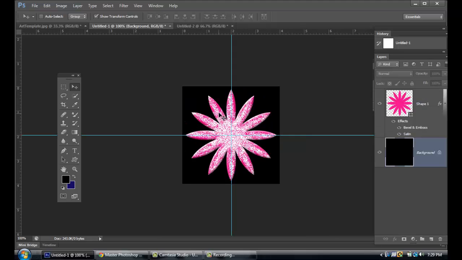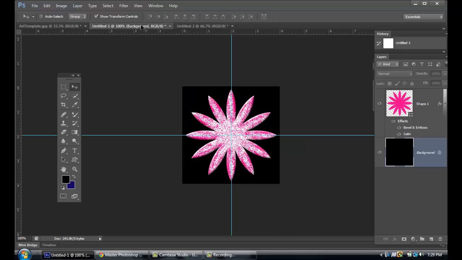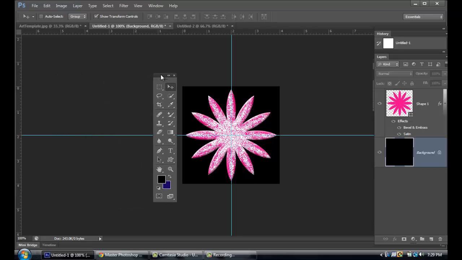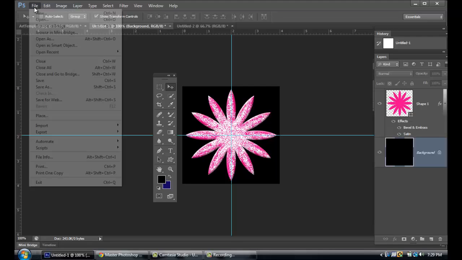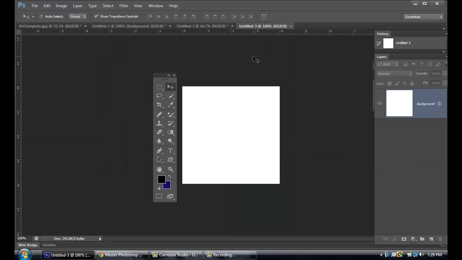Before we can create the pattern, however, we have to create a small template, a pattern template that we can repeat. So we'll start with that step first. We'll begin with a new file document, 4 inches wide, 4 inches high, and click OK.